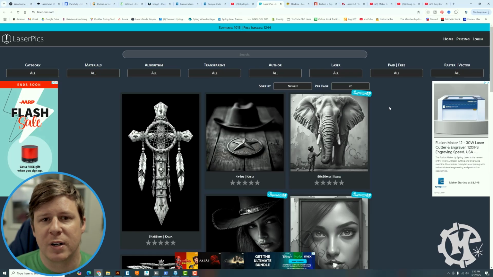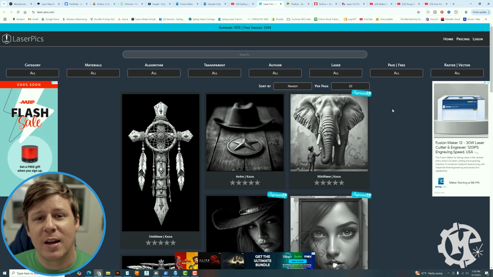On to resource number 7. This is LaserPics. This is actually a spinoff from Imag-R, where if you don't know what you're doing in Imag-R, or frankly you're lazy like me, you can go ahead, find photos that already exist that somebody has prepared for laser engraving, and be able to download those photos. They have both free and paid versions of them.